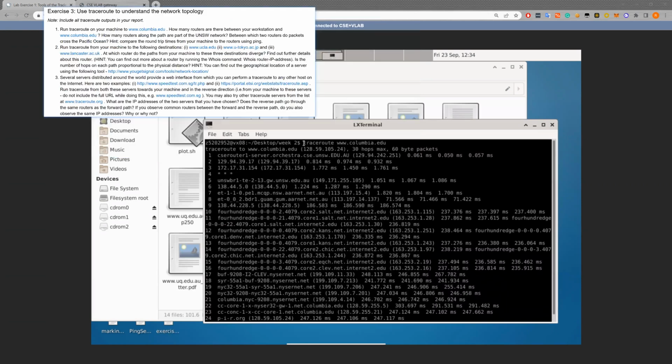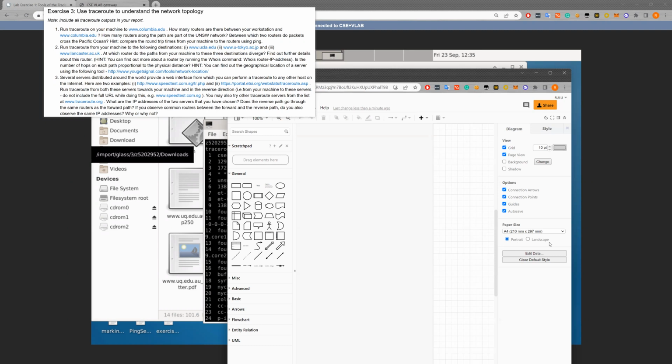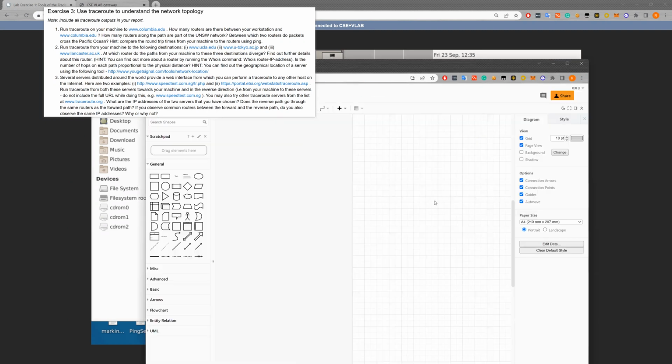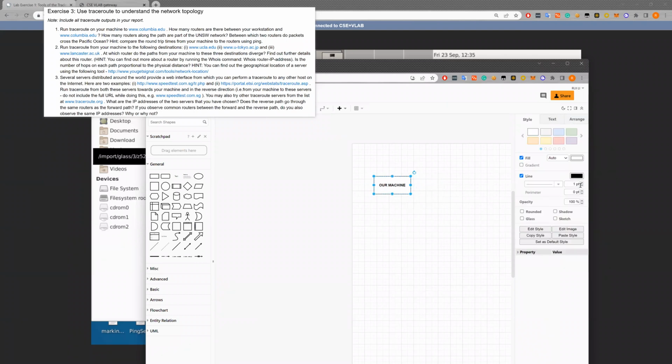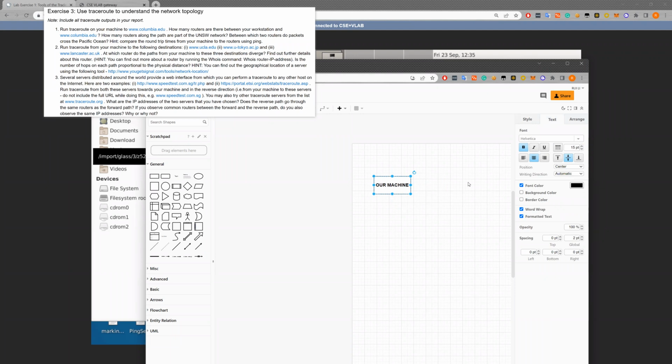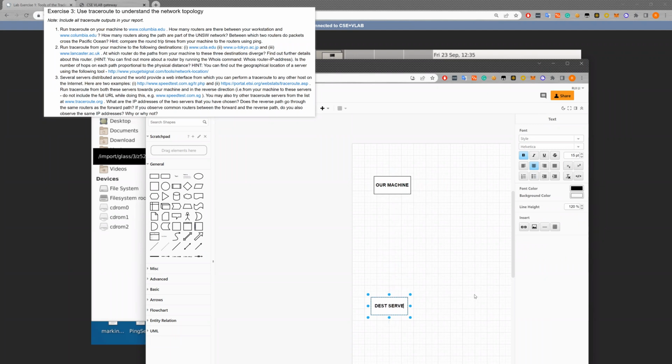So what is the meaning of that? The traceroute command. Does anyone have any idea what the traceroute command is, and how can we understand it? Let me draw something here. The traceroute command is usually what we use when we try to understand how many routers there are between our machine and the destination server.